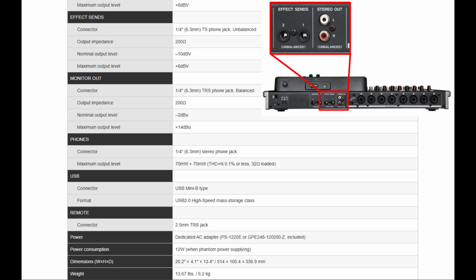Now, what is dBV, you might ask? In dBV, the reference value is 1 volt. So if an audio device has an output level of 0 dBV, it means that the voltage is 1 volt. If it's minus 10 dBV, it means that the voltage is lower than 1 volt. So keep that in mind.